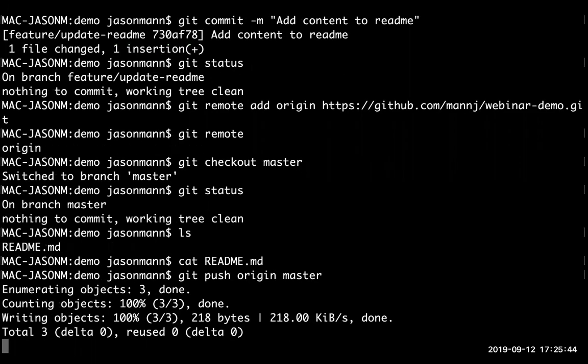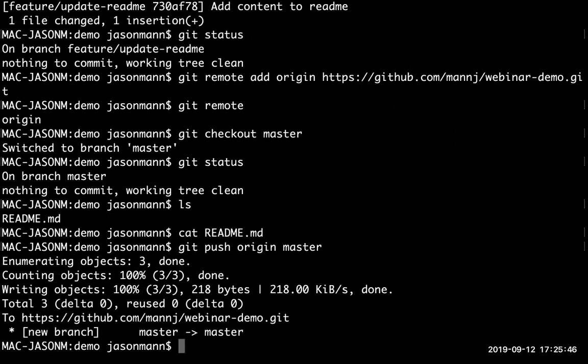So we do that, and we get a little bit of output here from the git command as it pushes those changes, and it's telling us that it's created a new corresponding branch on our webinar demo Git repository hosted in GitHub called master. That's great.